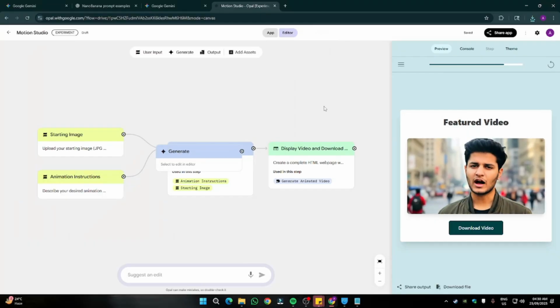So yeah, that was absolutely perfect. And just like that, you can create so many generations of yourself with the help of Nano Banana and Google VEO 3 by following this procedure.